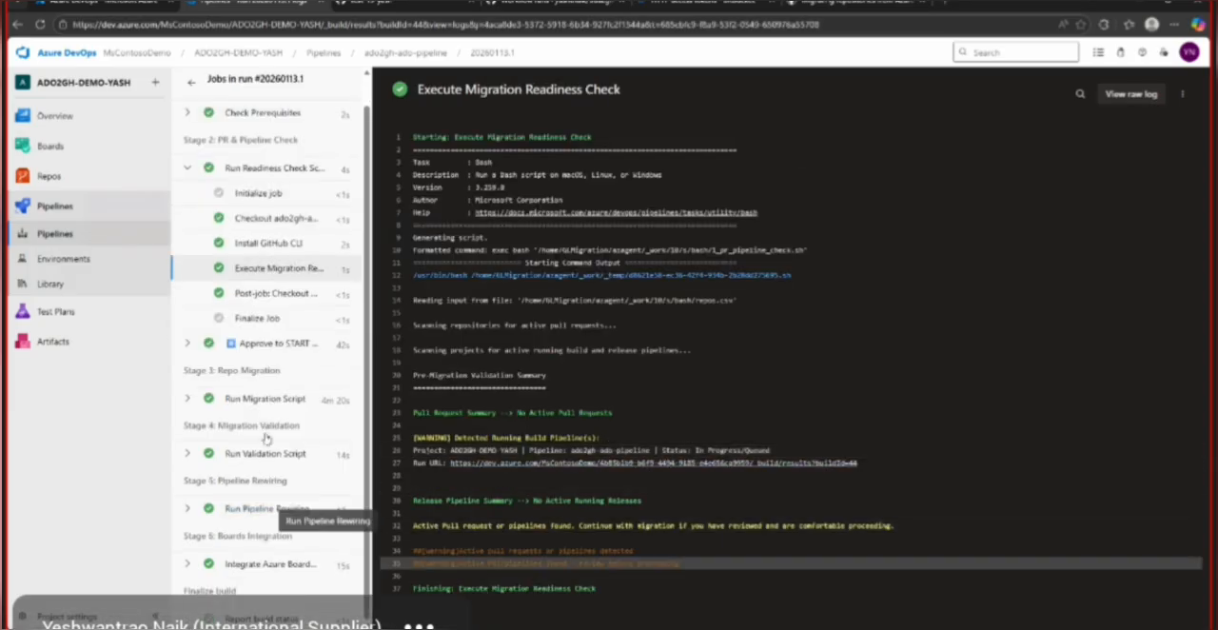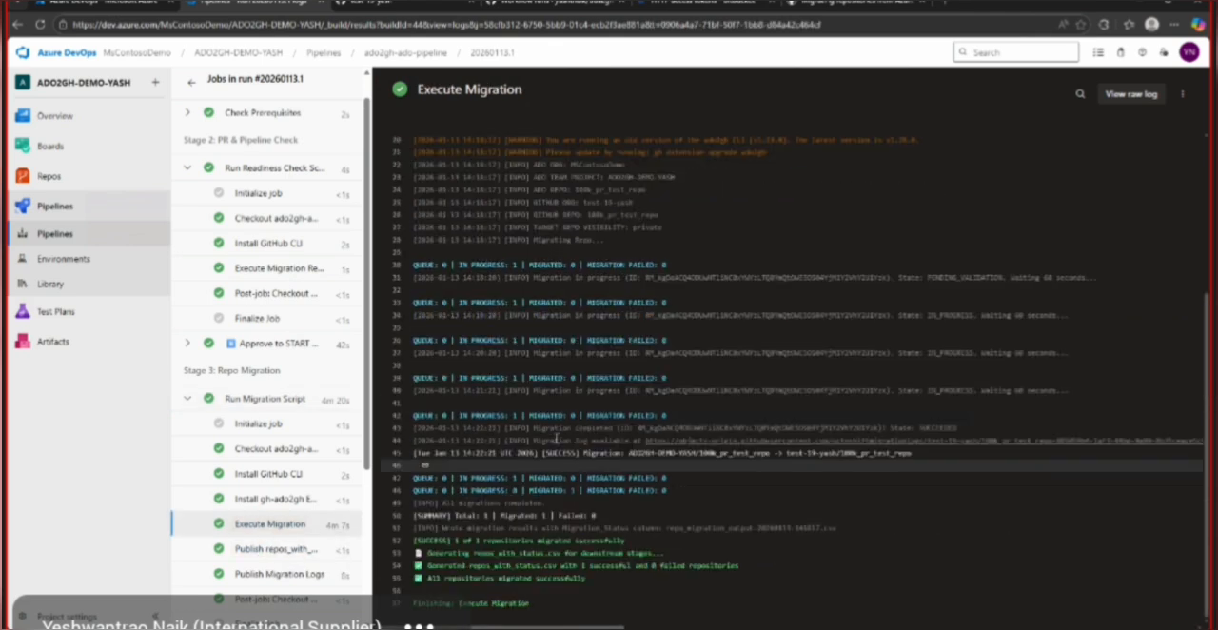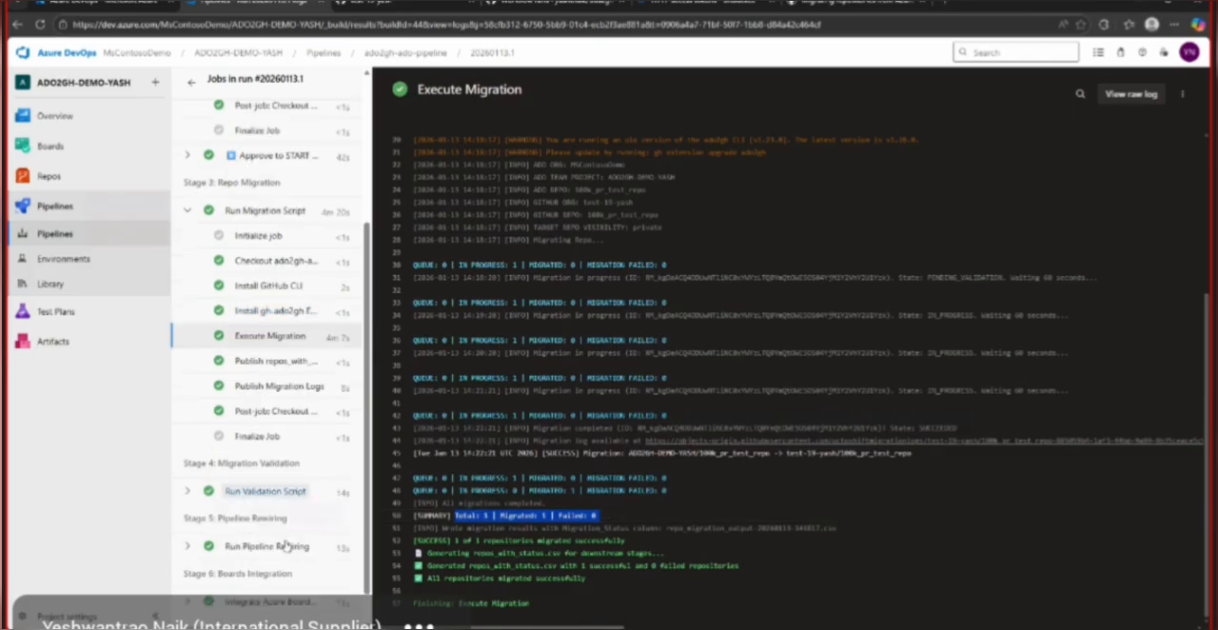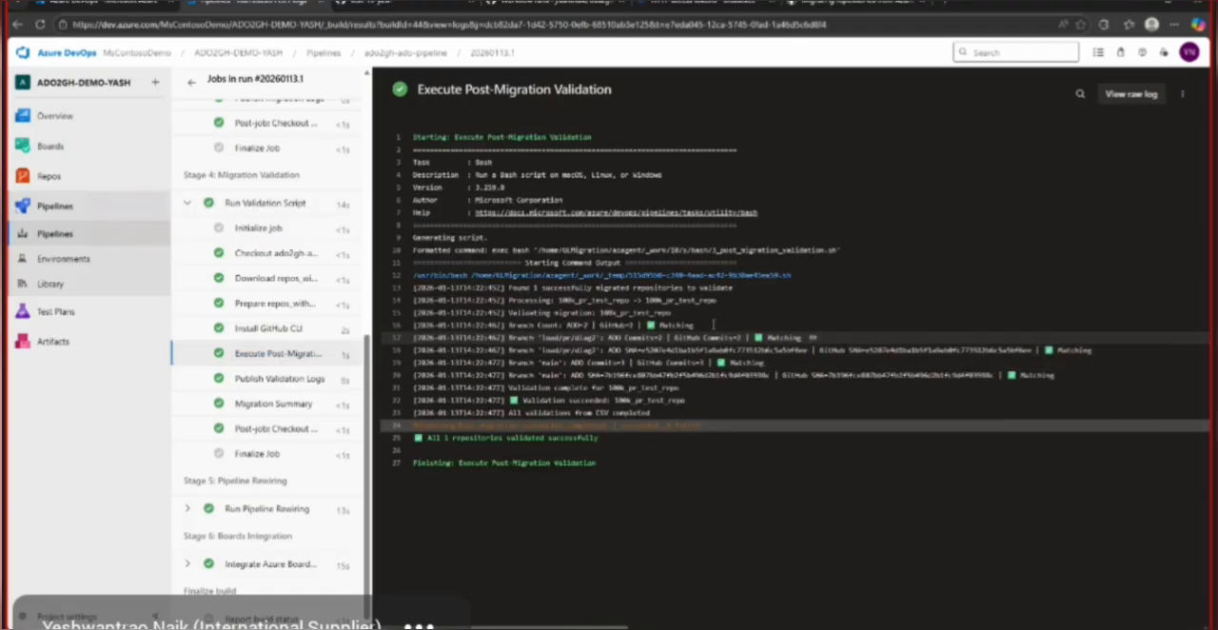I've shown you these with the warnings. Then it will run the migration in parallel. So you can see here it has migrated, and the validation script will now again make use of the APIs in both platforms, that is ADO and GitHub, and try to check for branches, commits, and the SHA values. If it is matching, it will say matching, and this will generate a report like this.